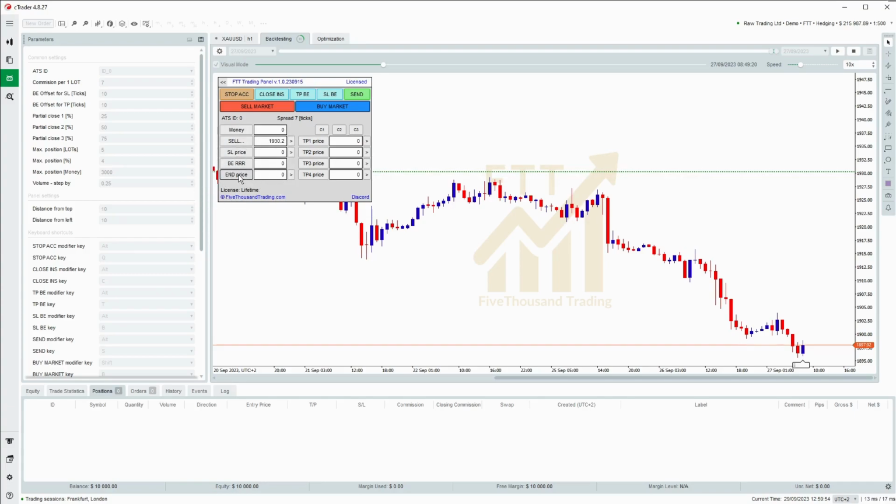End price. This is a feature that only works for limit orders. It monitors the current price movement, and if your pending limit order is not filled and the market reaches the value set as the end price, the trading panel will cancel the pending limit order.